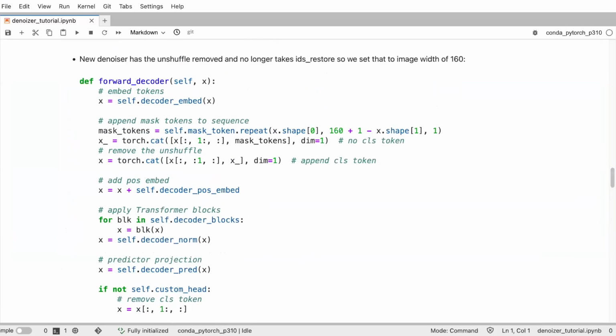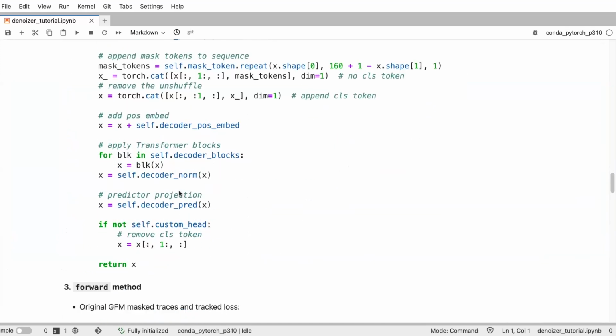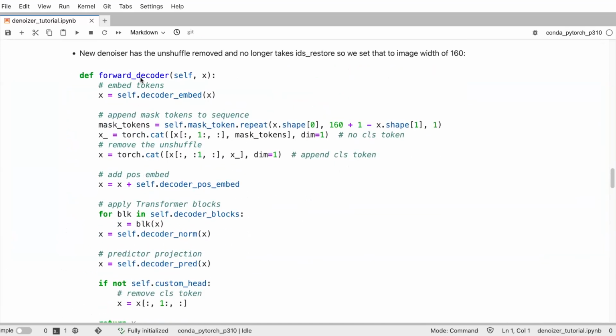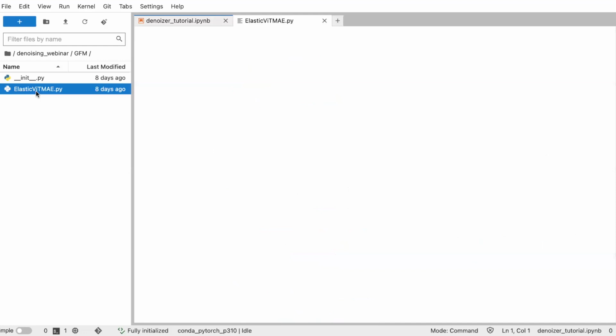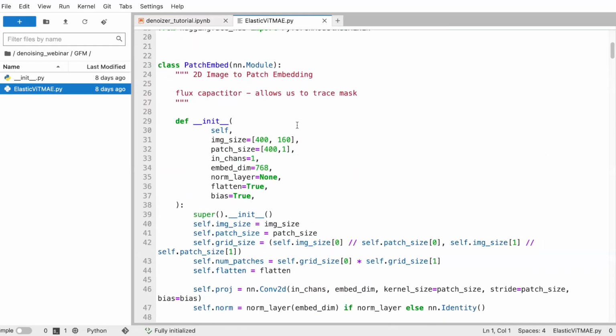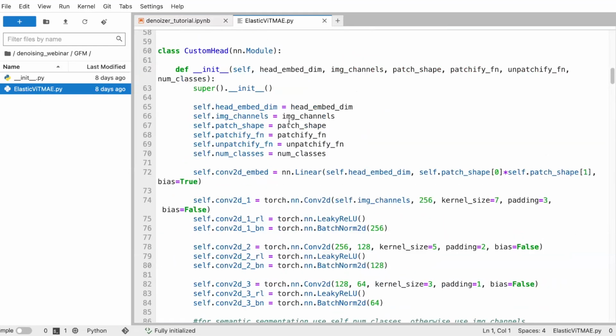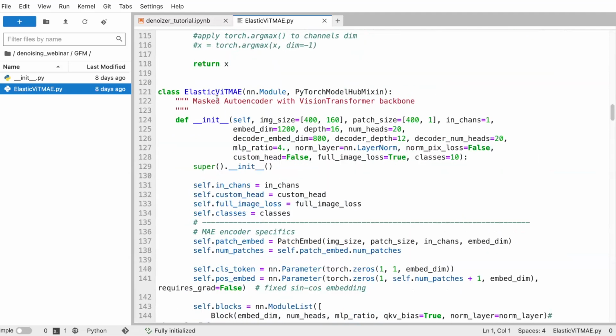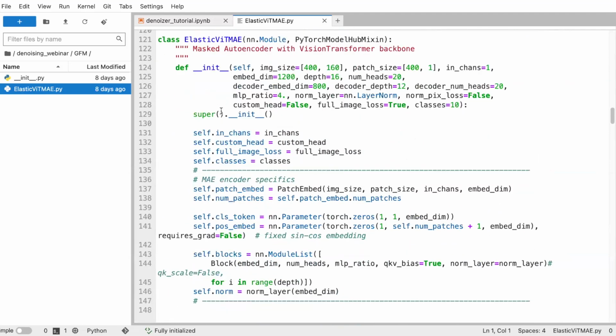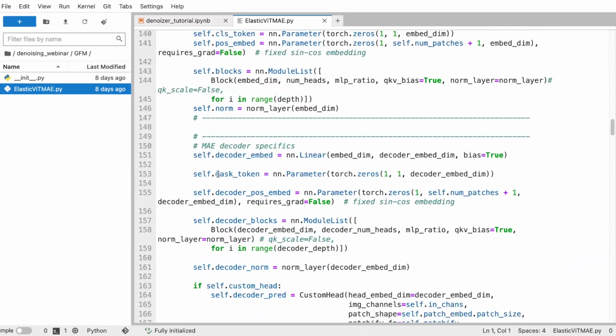So those are the main changes that we're going to make. It's just 3 changes. If you pull this off of GitHub, you can literally just copy and paste this into the GFM code. So you're probably saying, what GFM code? This is our GFM code in our elastic vitme Python file. In here, we can scroll down. We see our patch embed, we see our custom head, and then we have our elastic vitme class in here. This is where we're going to update those methods.